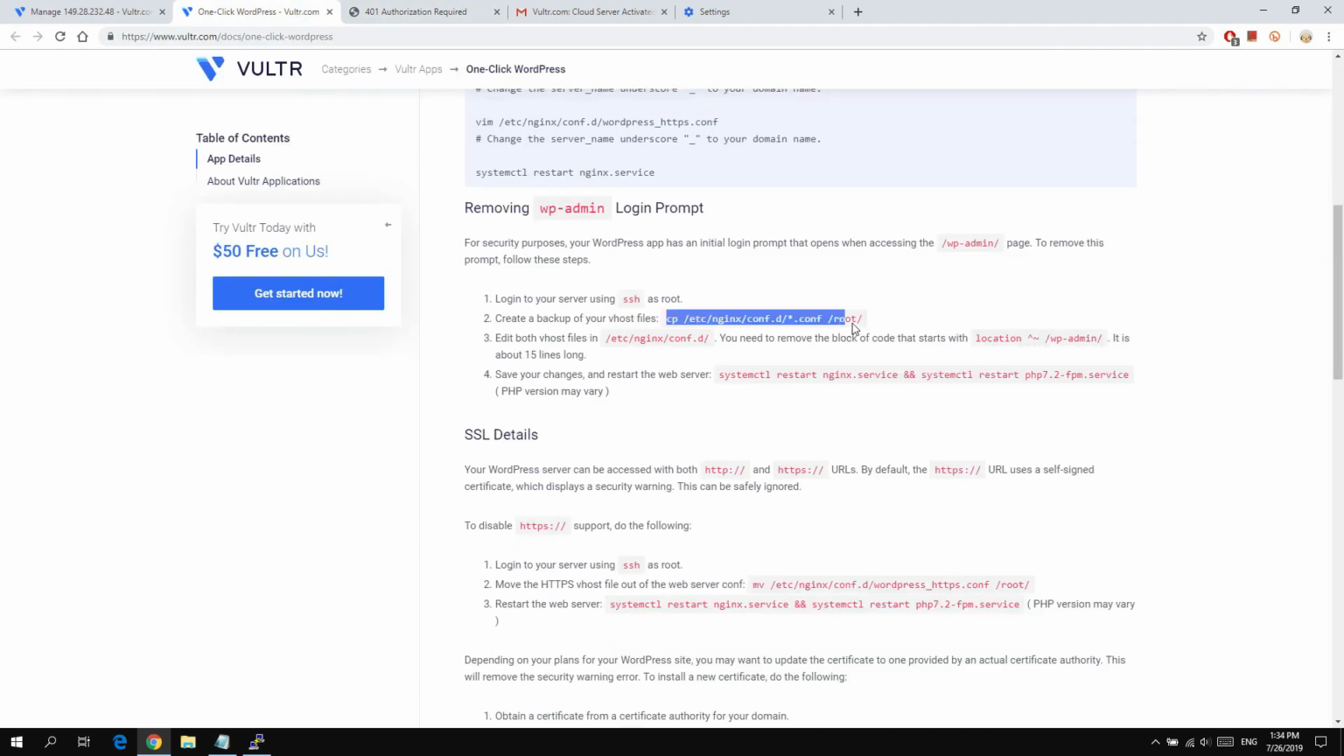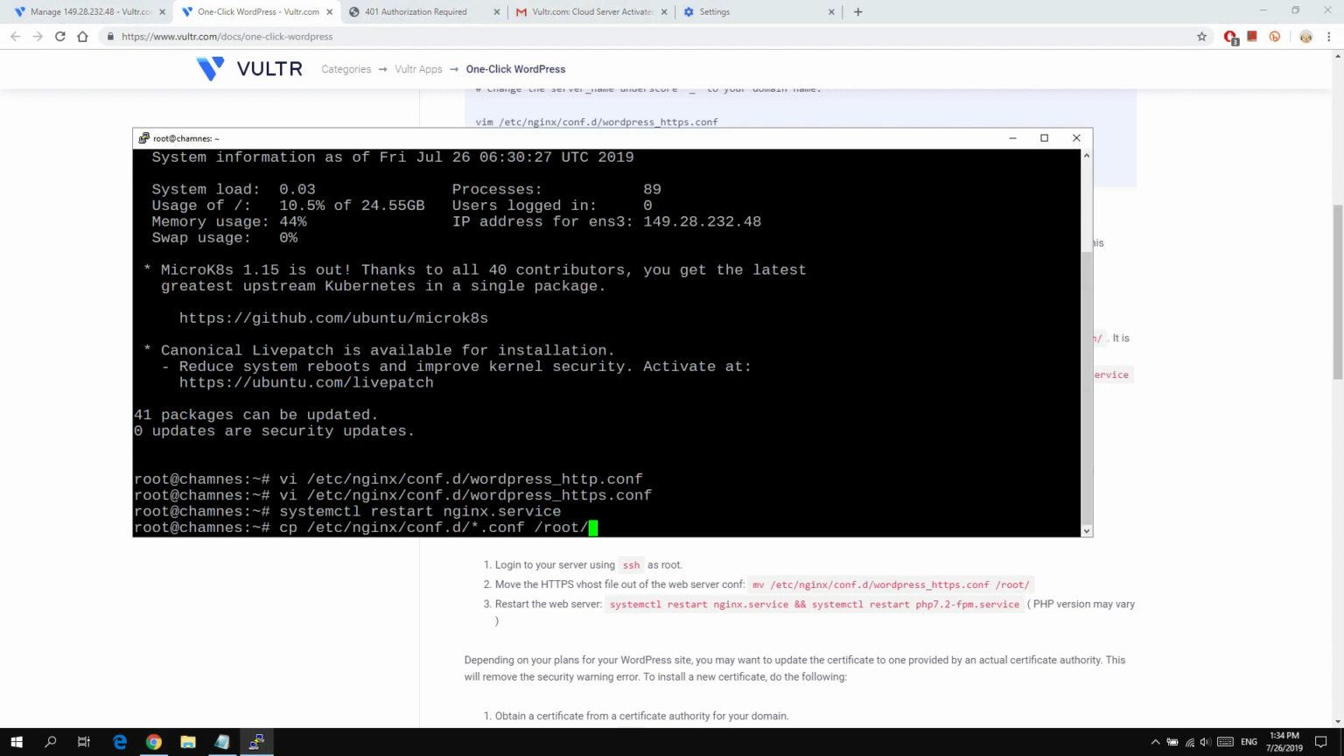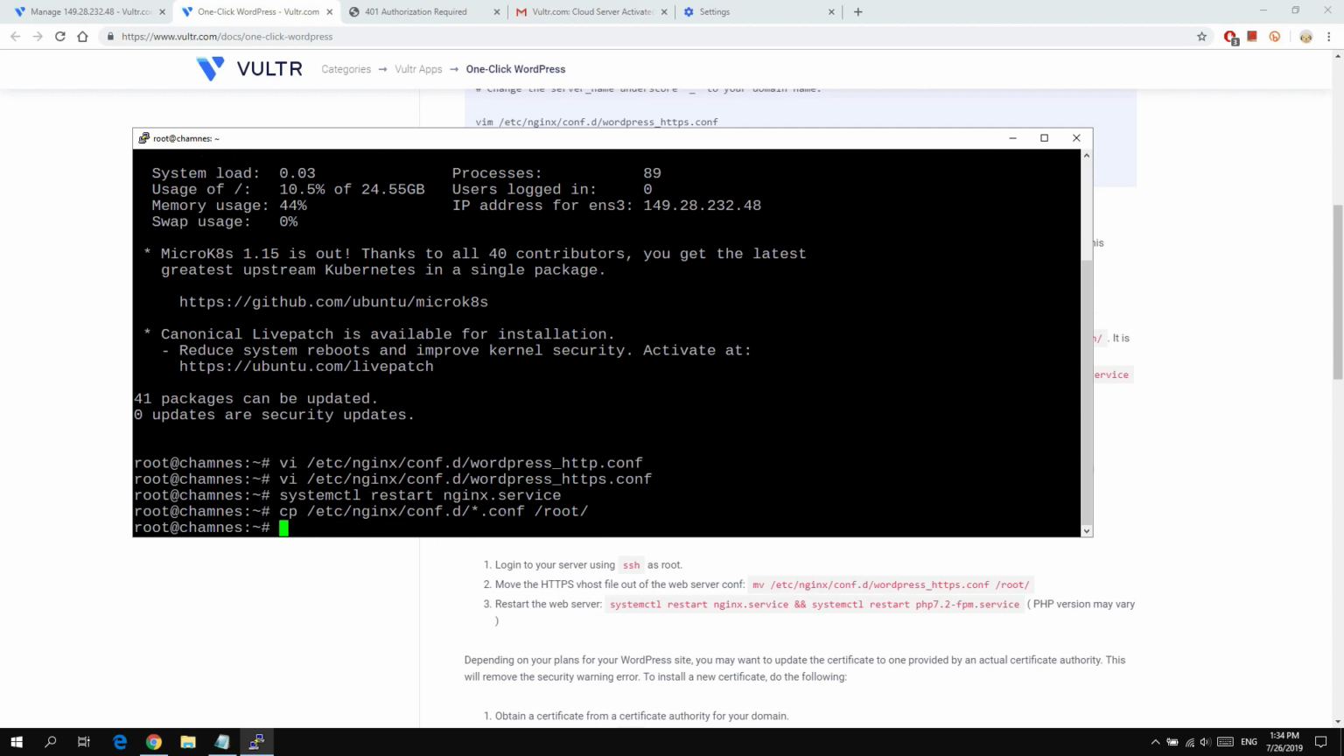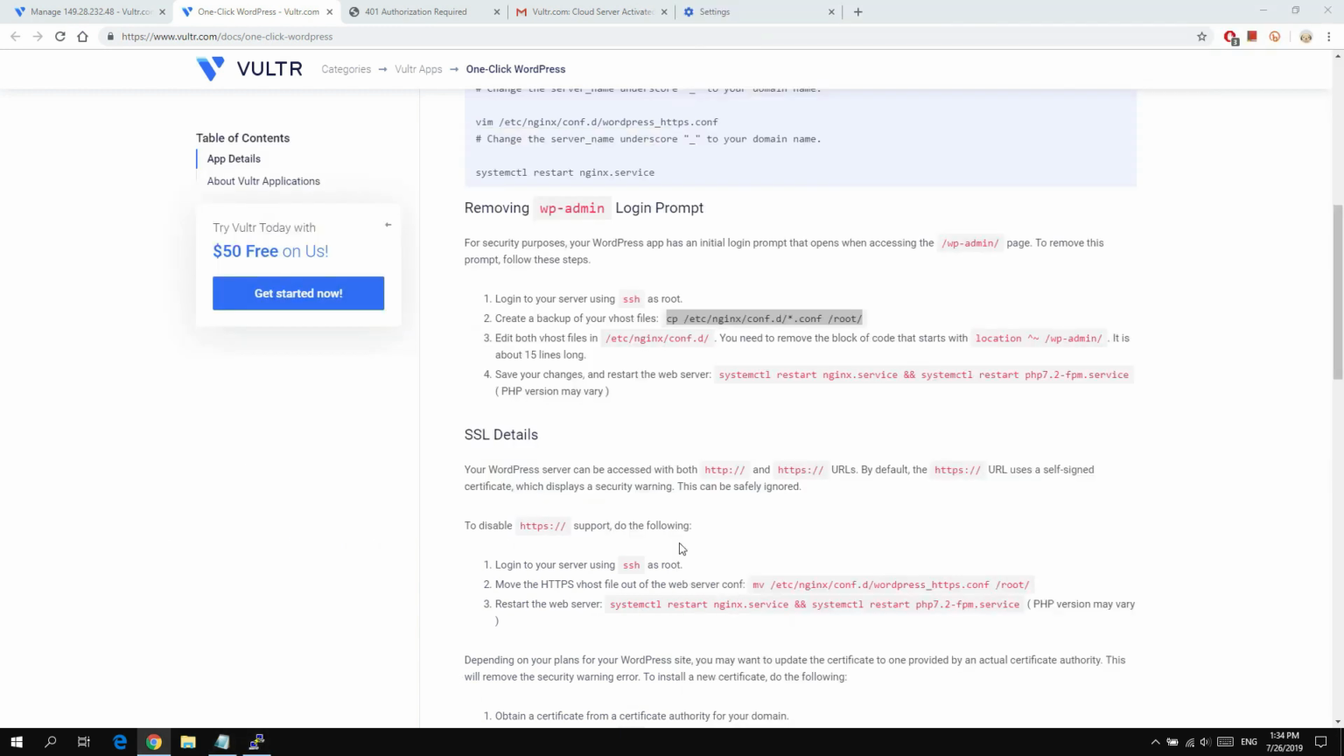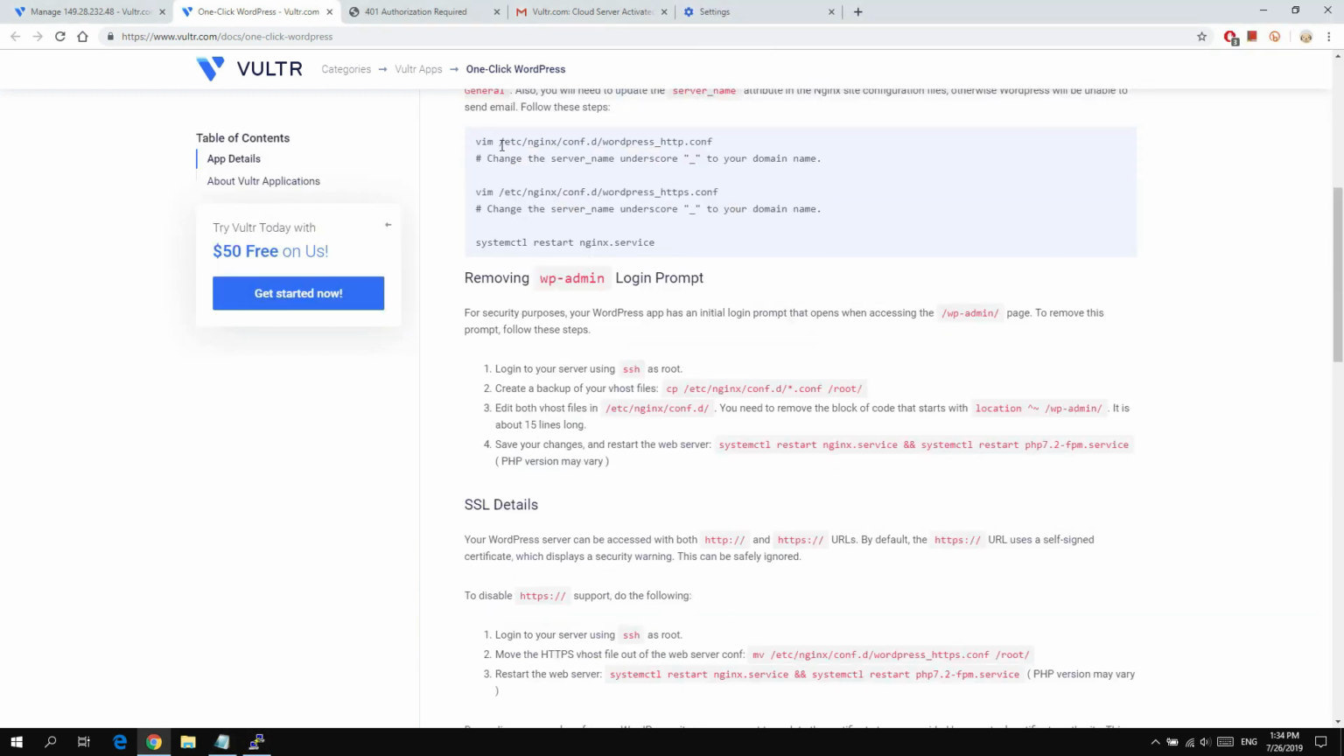I copy the command line from the official document, then right click on the terminal window to paste the command. This command is used to create a backup of all virtual host files in the conf.d directory. I hit enter to execute the command. I go back to the official document again. This time I copy the location of the virtual host files that we edited in the previous step.